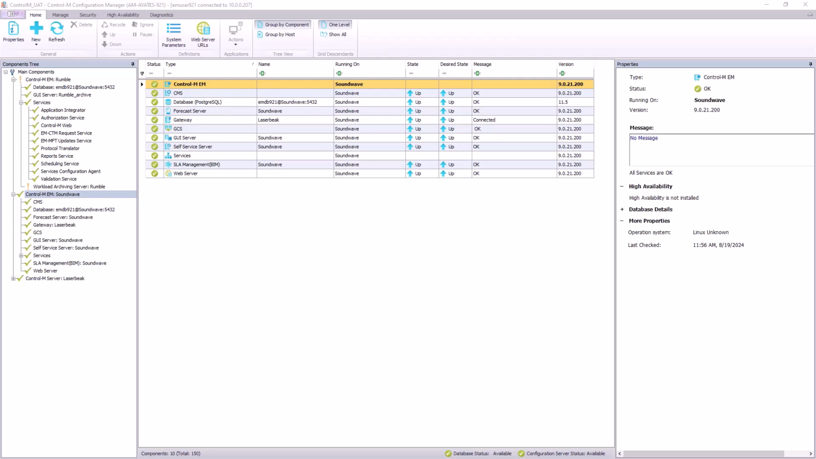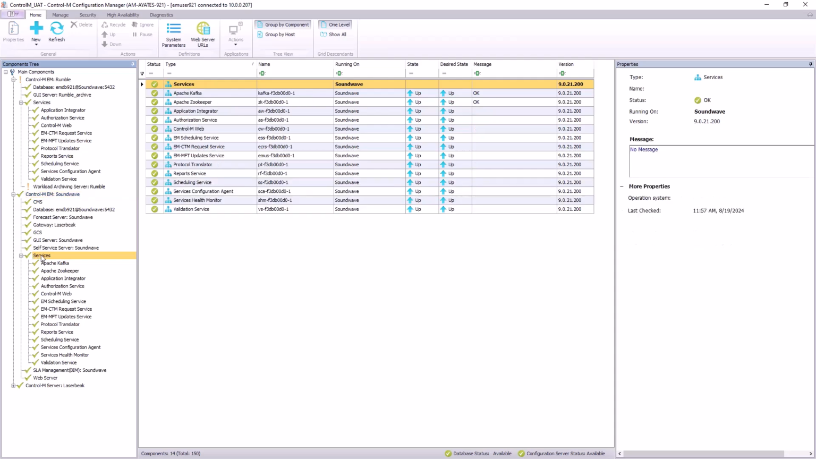I'm currently logged into the Control M Configuration Manager, or CCM interface. You'll notice that Soundwave is set up as our primary Enterprise Manager server, while Rumble serves as the distributed Enterprise Manager server. I'm expanding the services component of the primary Enterprise Manager server and highlighting the reports services.